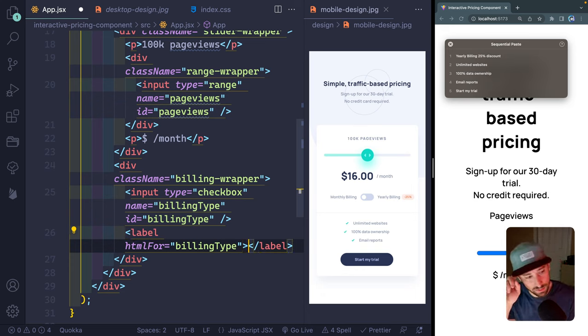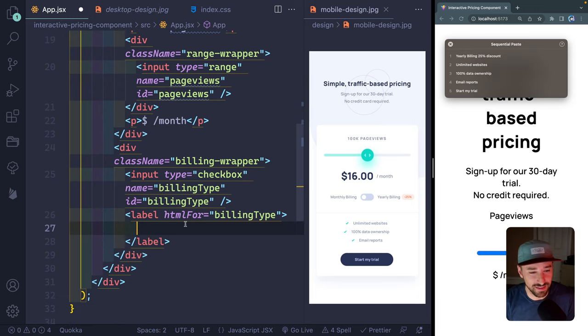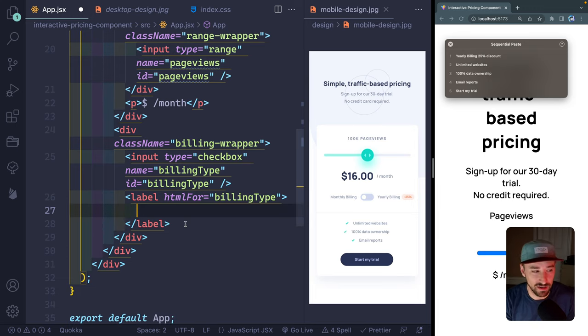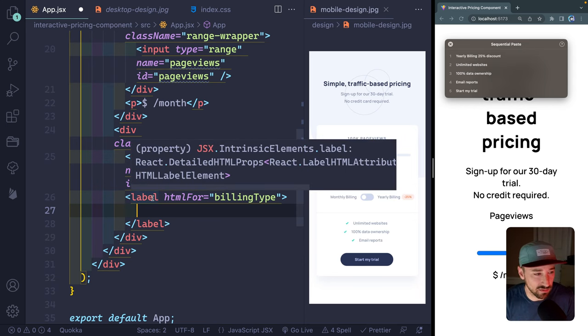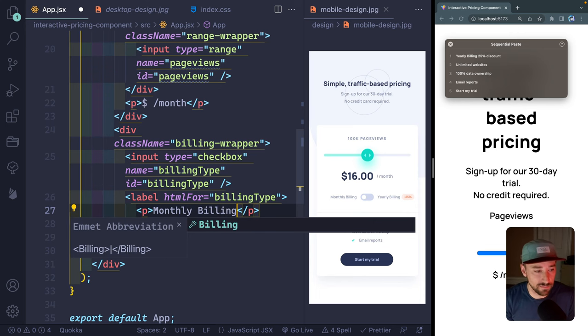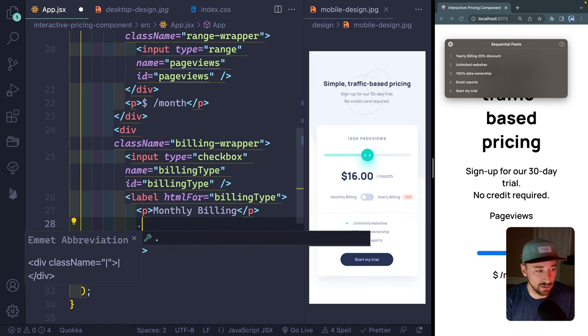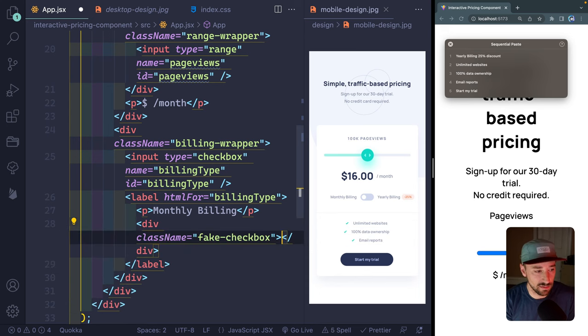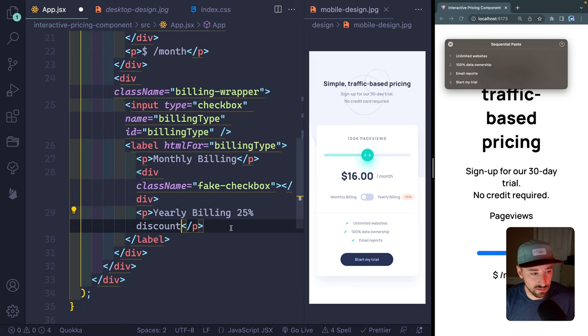And here is where I think what I'm going to do, I'm not sure if this is the best idea, but I think it might be easiest to display these things how I want them. So inside here, I don't remember if a label is display inline by default. But anyhow, I'll just add a paragraph and change that to block in a second. This will be monthly billing. And then here I'm going to have a fake checkbox, and that won't have anything right now. And then we'll have yearly billing at 25% discount.